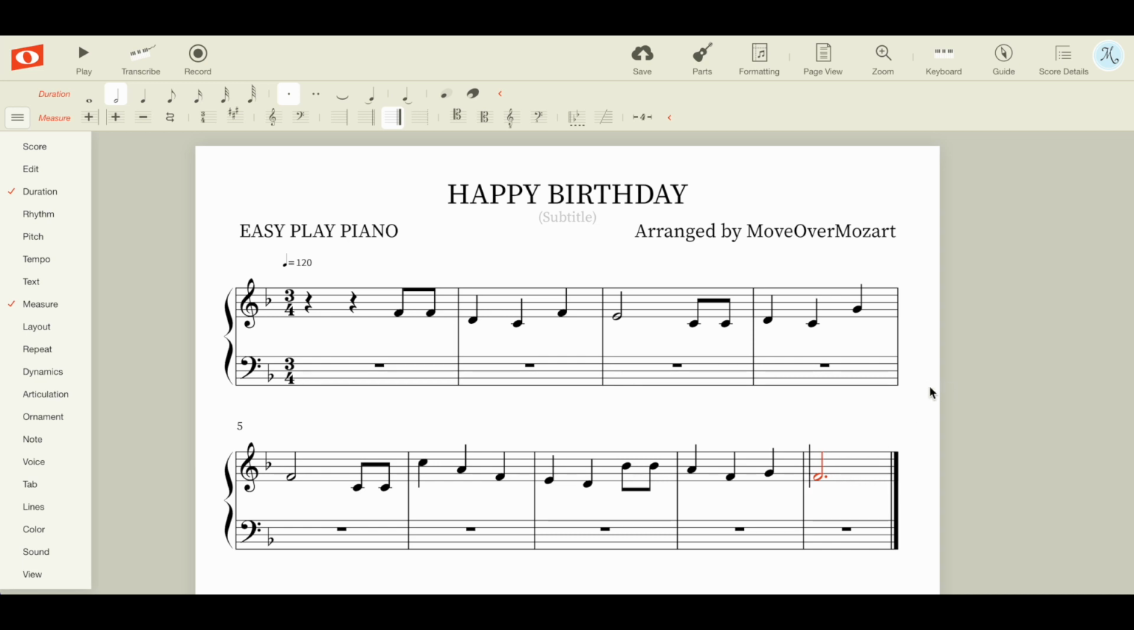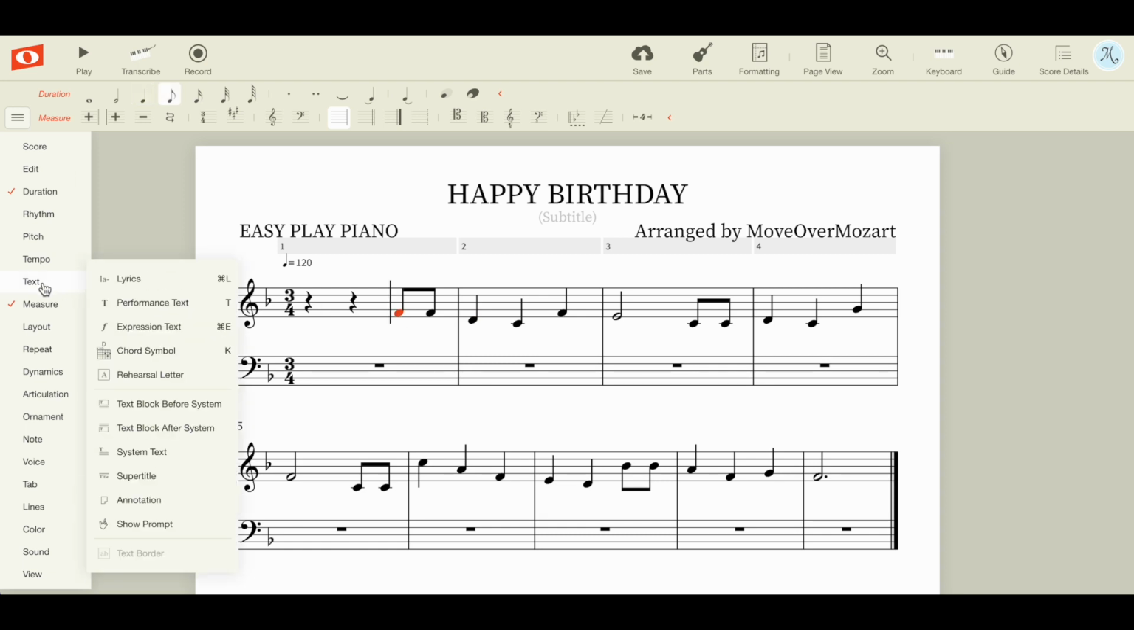So that is the basic melody. Now we're going to tweak it a little bit. The first thing I want to do is add the lyrics. In order to add the lyrics, you hover over the note, and there are a couple of different ways you can do this. You can see here that I am hovering over text, which you can do it that way as well.